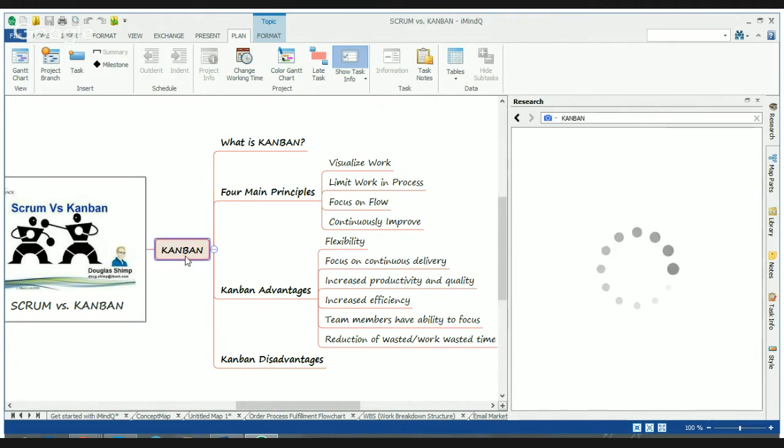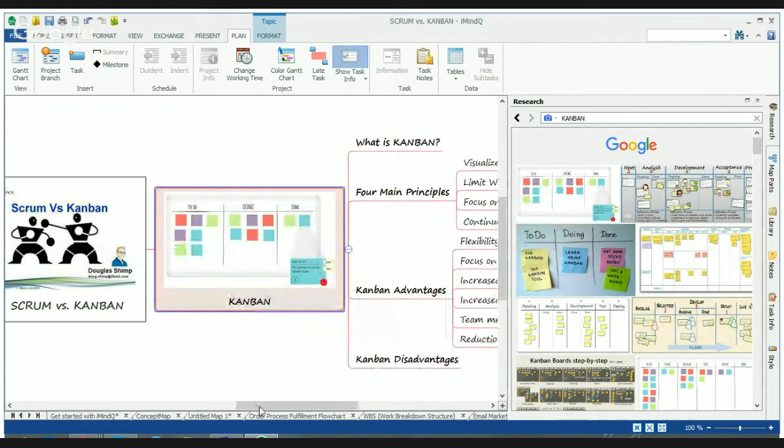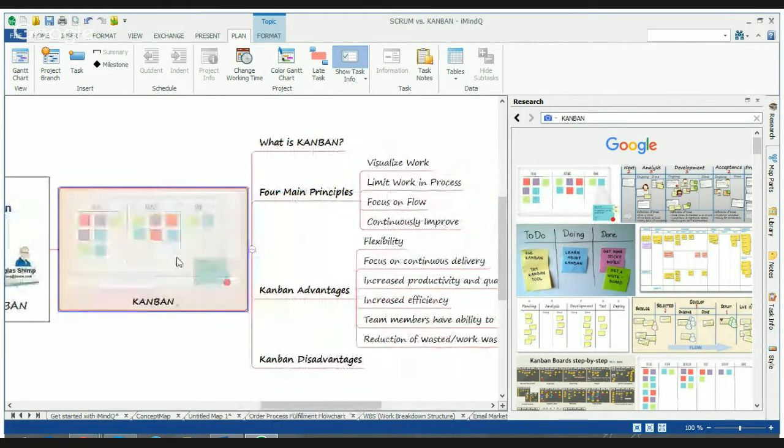Select the topic, and you get a result from the search service you have chosen. It simply works with drag and dropping the information to the topic you want. As you can see here, I added an image.